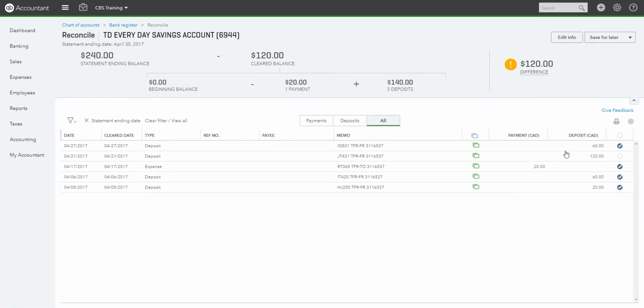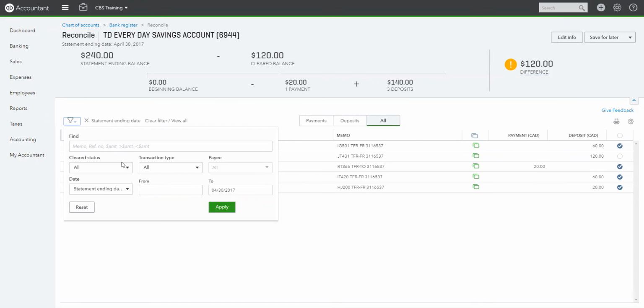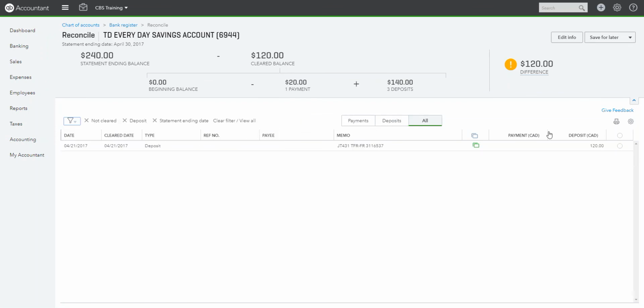Now again, this one's nice and small. You can see it right there on my screen, but I'm going to show you where you can filter it out. If you come over to the left-hand side here, you can pull down this filter menu, and you can filter by cleared status, not cleared status, transaction type, bill, cash expense, deposit, or withdrawal or expense. So I'm going to go with not cleared deposit. I'm going to click applied, and it's going to find that missing 120 for me. So if I did have hundreds of transactions here, it would make it much easier.